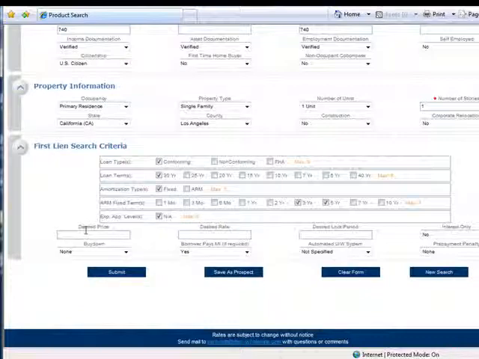This section down here, it's asking for your desired rate and prices, desired lock periods. I always recommend leaving those blank. If you have a specific one that you must have, feel free to put it in there. It's going to only show you those options. But if you want to see all your options available, leave it blank. It'll show you everything that's out there.